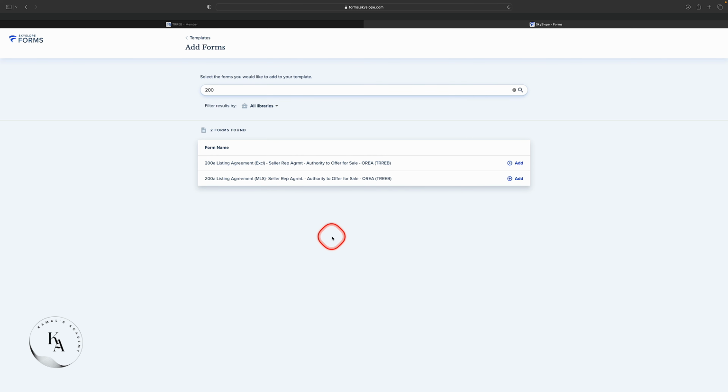Here it is. Again, here we have two options. One is exclusive, one is MLS. Now for this, you can choose both of them. But let's say you're choosing exclusive and you use exclusive form. When you go on to set up your signatures, initials will be automatically selected on exclusive. It should. That's the whole point of having duplicate forms, so they are mapped accordingly. We'll click continue.